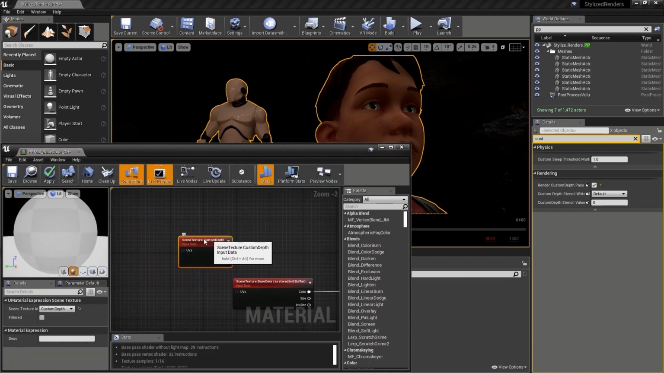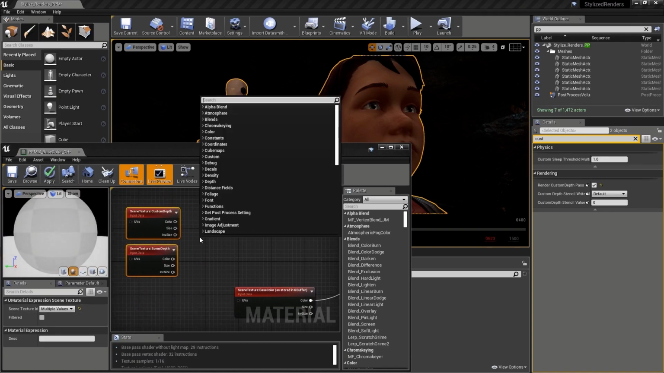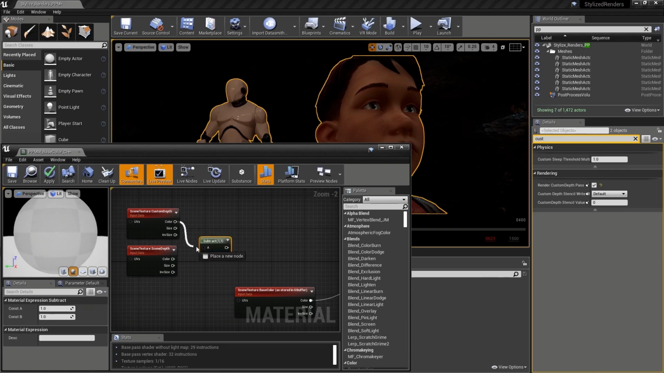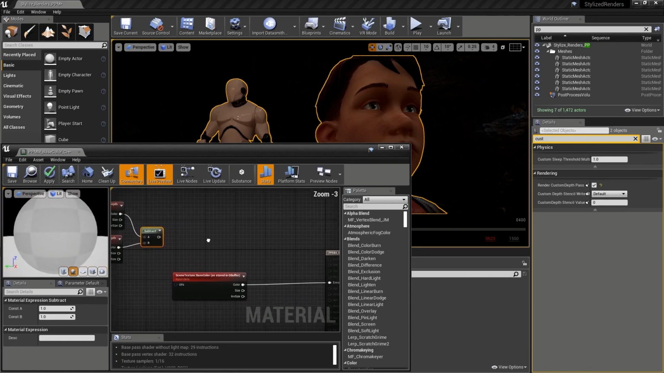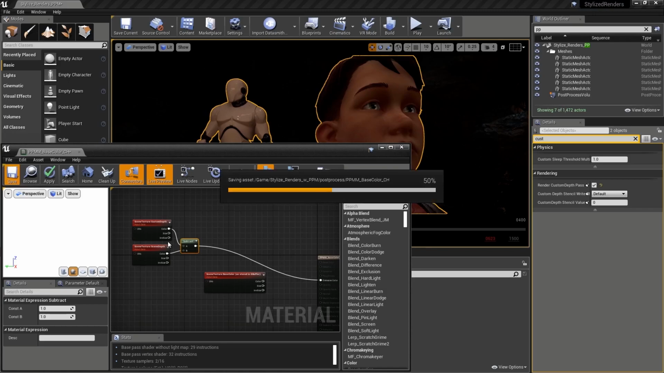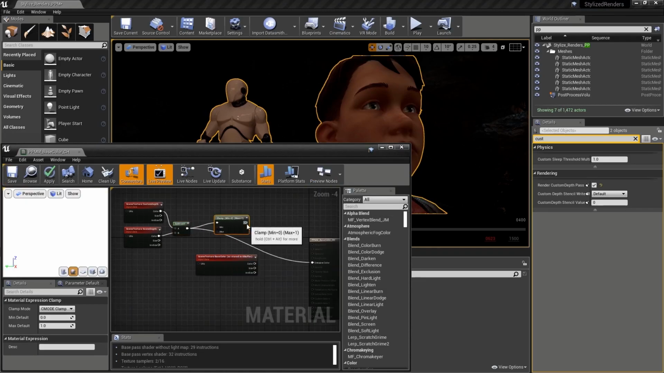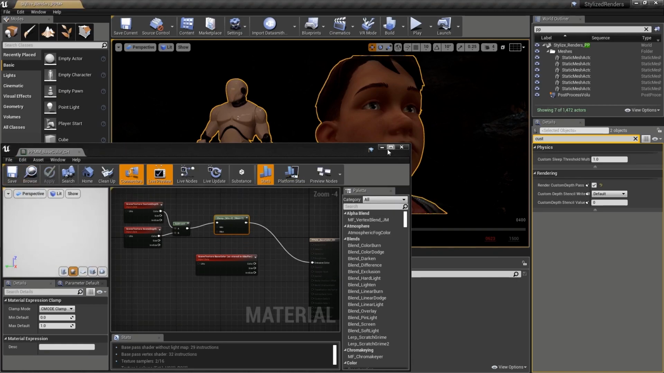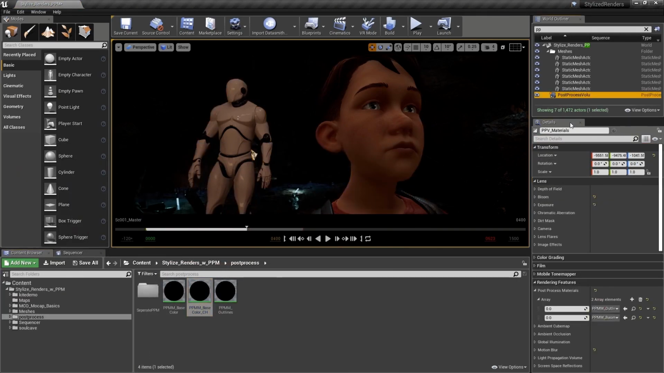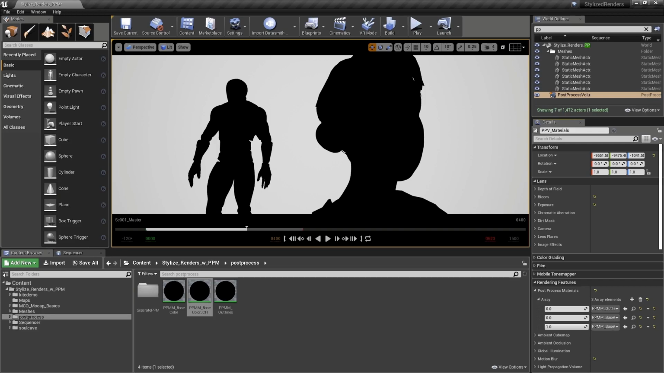In my material, if I take this node and copy and paste it again, and I go grab my scene depth and I subtract my custom depth from my scene depth, and then I plug this in and I hit save. We're also going to need a clamp in order to see the result. And I save my material. And I go back to my post-process volume, and I add a new blendable, and I set this material. I can see right away I have a mask of the characters in the environment.